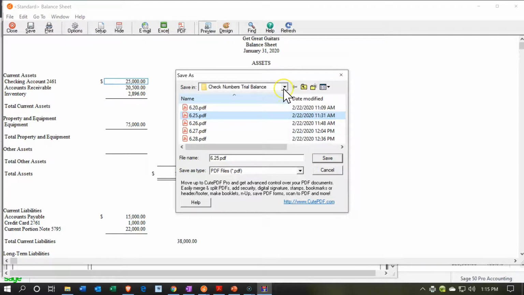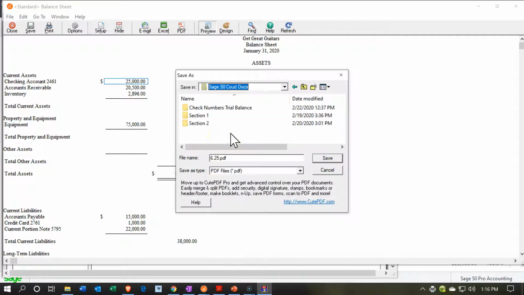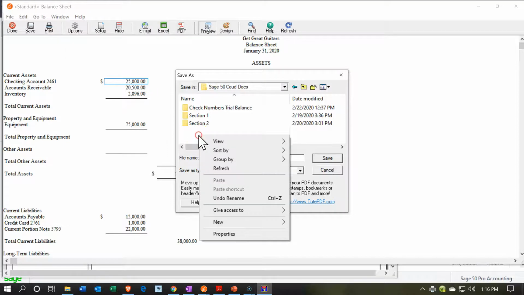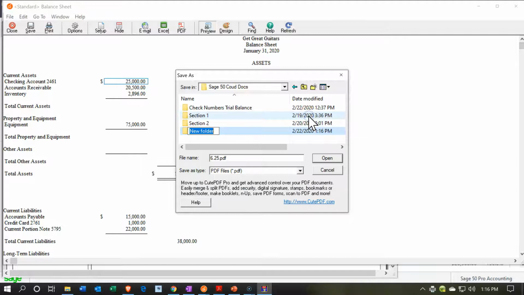So then I'm going to select our drop down and say, all right, where do we want to put this? Well, I'm going to put it into the Sage folder. I'm going to put a new folder in here. I'm going to call it section 6. It's going to be section 6, like that. And then I'm going to put it into that one. That's the folder where I want to put it.